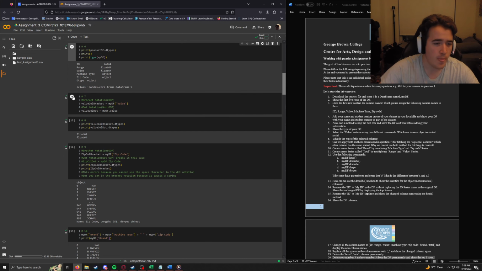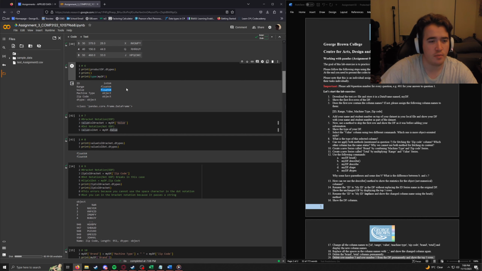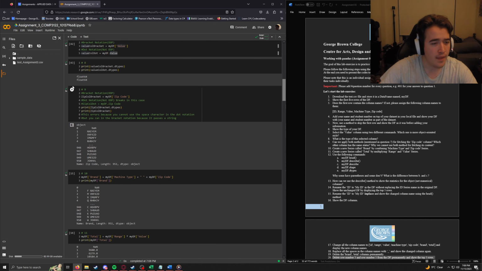So here we'll be displaying or grabbing the value column in 2 different ways, one with bracket notation and one with dot notation. The bracket notation is much more object-oriented because it passes a string as the value that it wants, as opposed to just a value following a period. Then in number 8, we will be checking the data types of these, which are both float64, just as we expect based on this command up here.